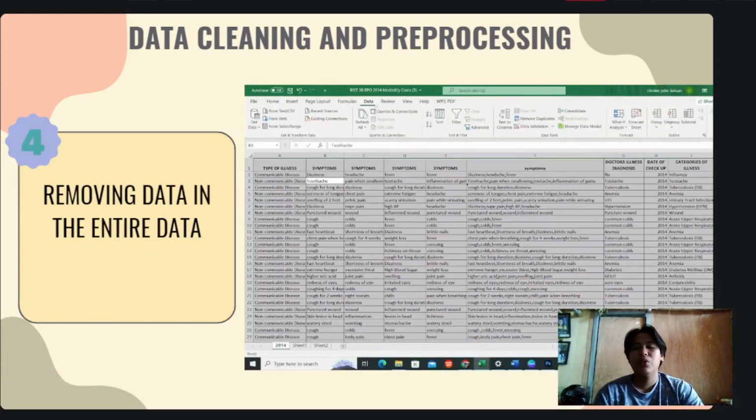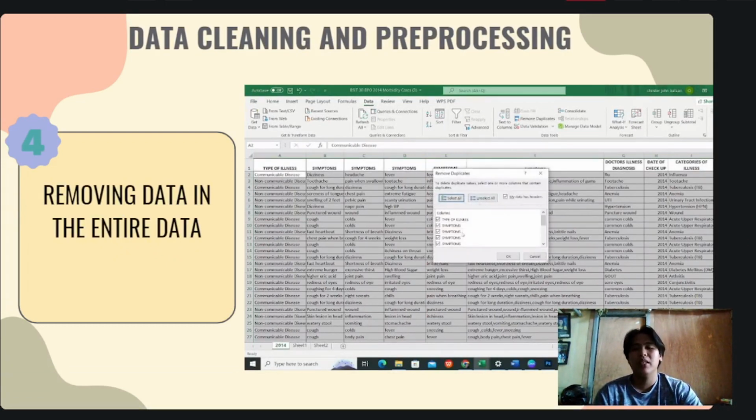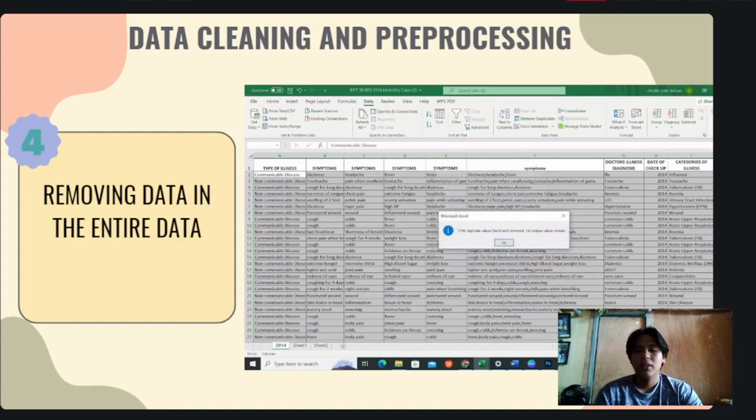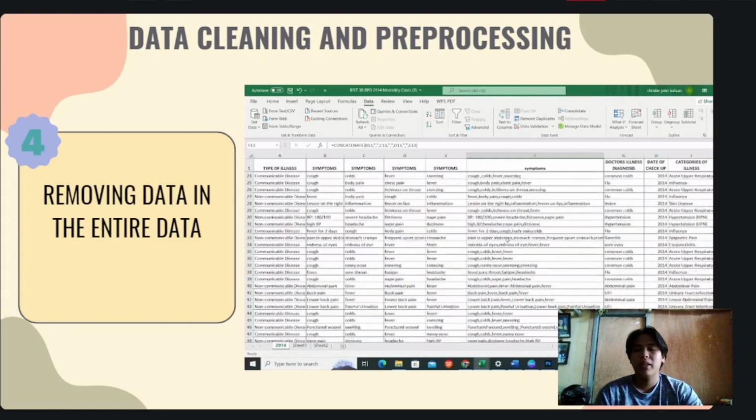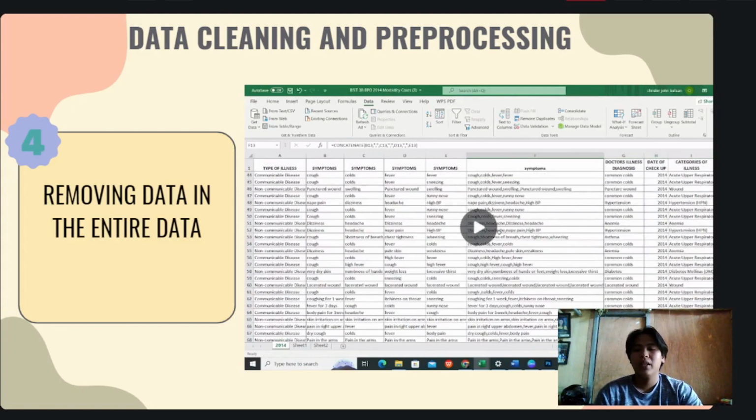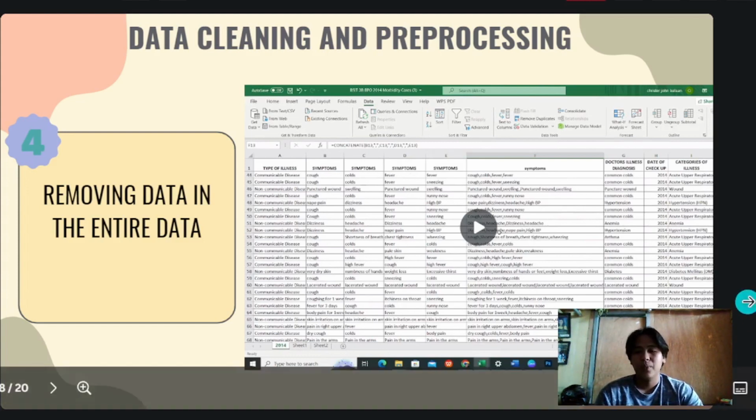The last thing we are going to do in data cleaning and pre-processing is remove duplicates in the entire data. To do that, highlight all data or just press Control A, go to the Data tab and find Remove Duplicates. After clicking on Remove Duplicates, you will see the selection of columns to check for duplicates. Just select all and click OK. After that, it will show how many duplicates will be removed, as seen in the video.